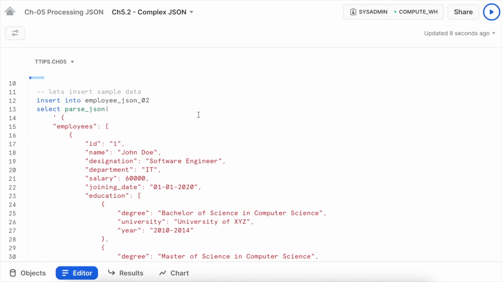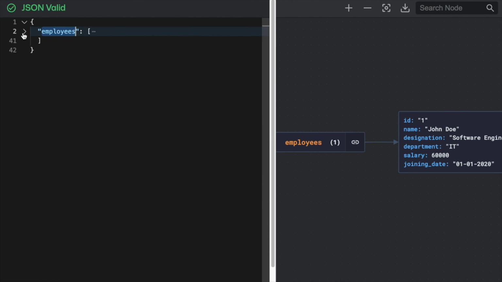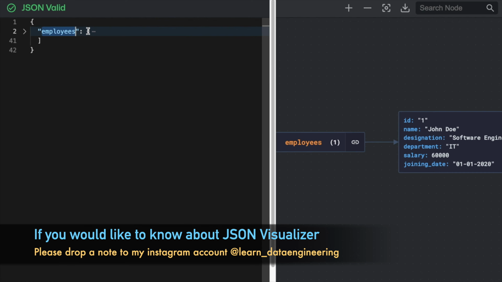Now I am going to insert a record into this table using the parse JSON function. And let's quickly analyze how this complex JSON looks using our JSON visualizer. So this is a valid JSON having a root element called employees, which is nothing but a collection of employee objects, and they are wrapped in a bracket notation. So if you shrink it, you can see this bracket sign.